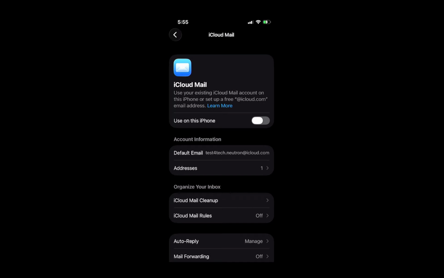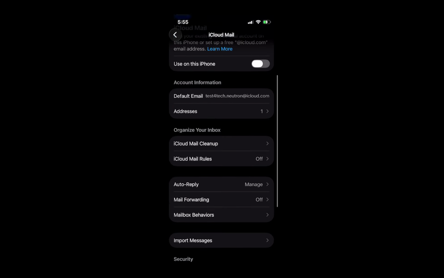In today's video, I'm going to teach you how to create a new iCloud email address. If you want a clean, simple @iCloud.com address you can use across your Apple devices, this walkthrough will get you set up in just a couple of minutes.